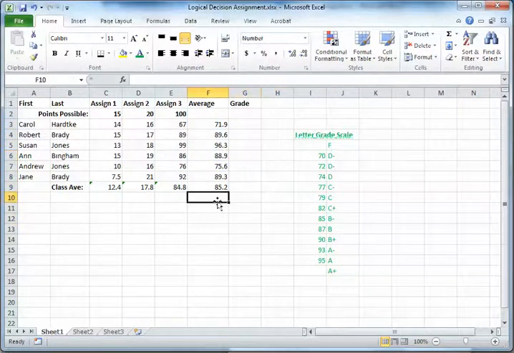All right. So we haven't made any logical decisions yet. Those were just mathematical formulas.